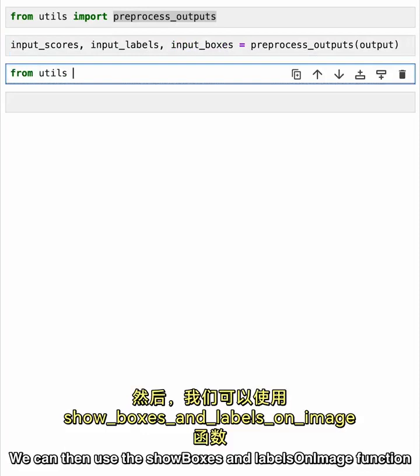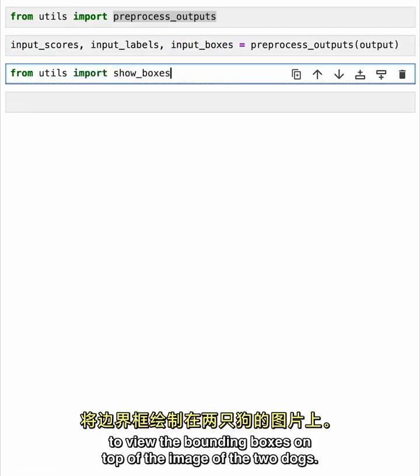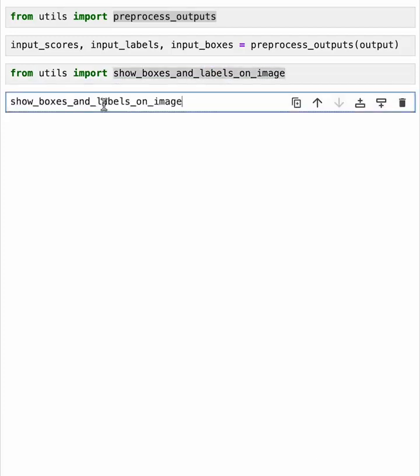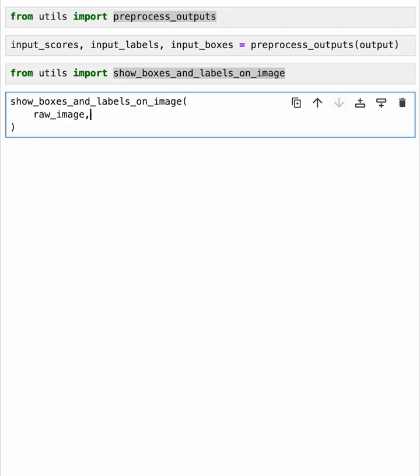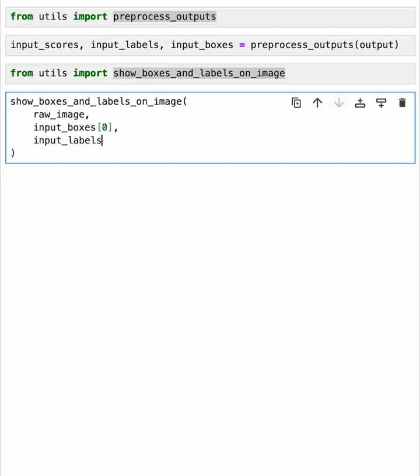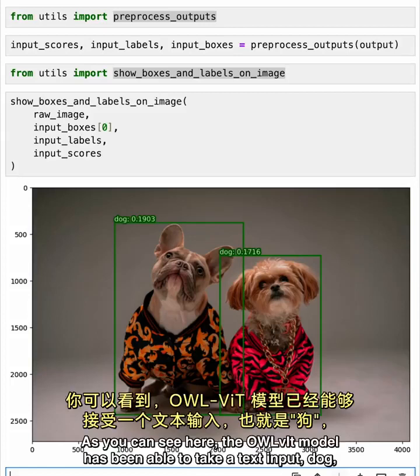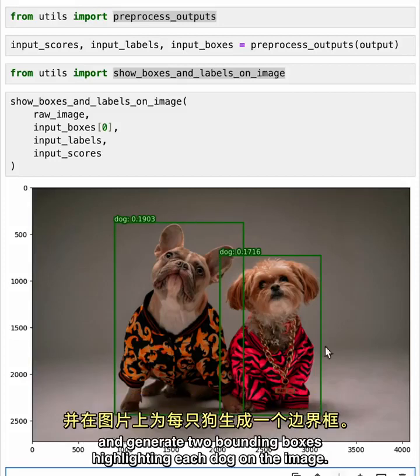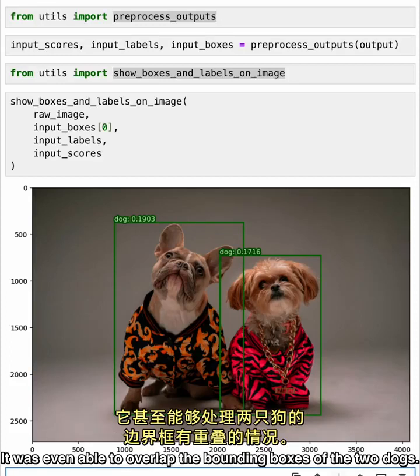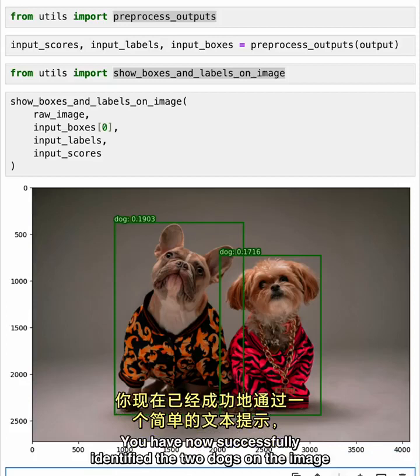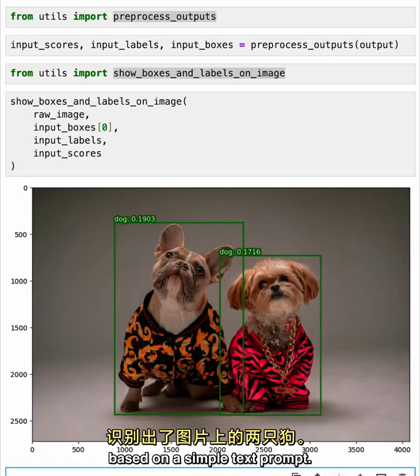We can then use the show boxes and labels on image function to view the bounding boxes on top of the image of the two dogs. As you can see here, the OWL-ViT model has been able to take a text input, dog, and generate two bounding boxes highlighting each dog on the image. It was even able to overlap the bounding boxes of the two dogs. You have now successfully identified the two dogs on the image based on a simple text prompt.